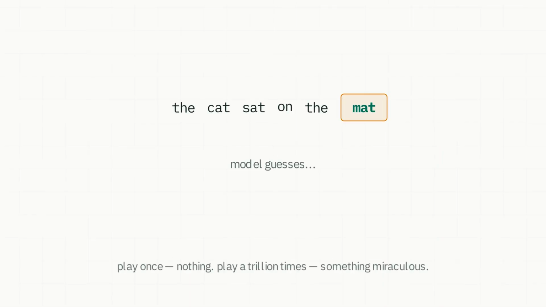Picture it as a game. You take a sentence from somewhere in the training data: "The cat sat on the," and you hide the next word. You show the model everything up to that point and you ask it what comes next. The model makes a guess. Then you reveal the real answer, "mat," and you tell the model how wrong it was.